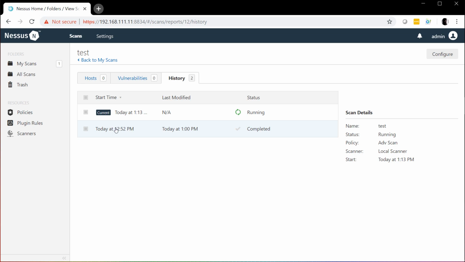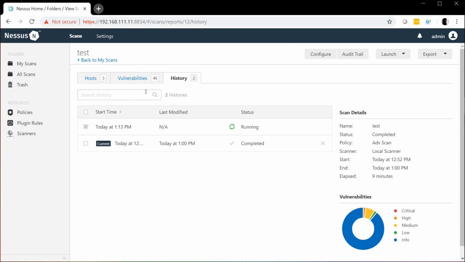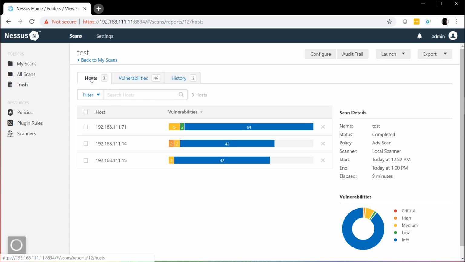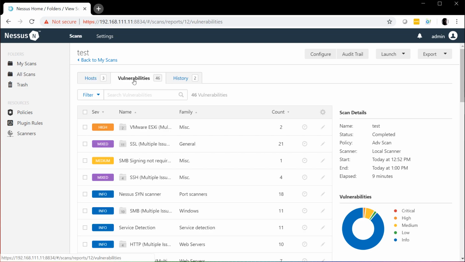Here, you can see our history. We have 2. So if we go back here, now you can see we have 3 servers or 3 devices. Here's a quick summary of them. Here you can see the different levels of vulnerabilities. We can look at all together.